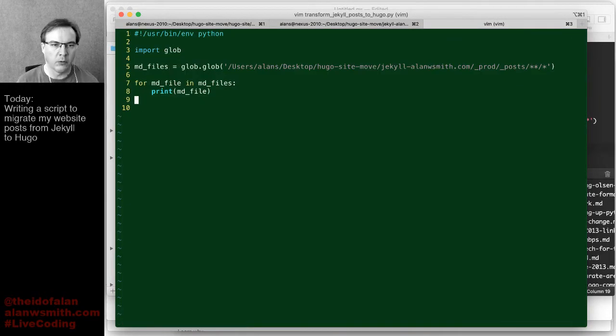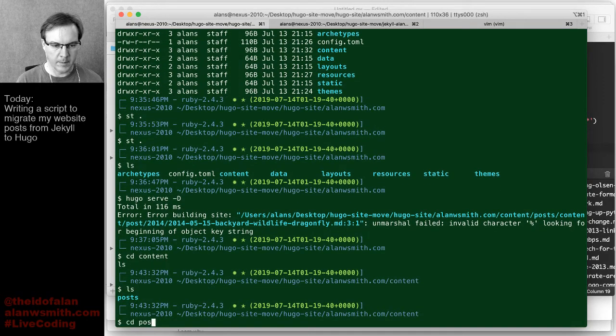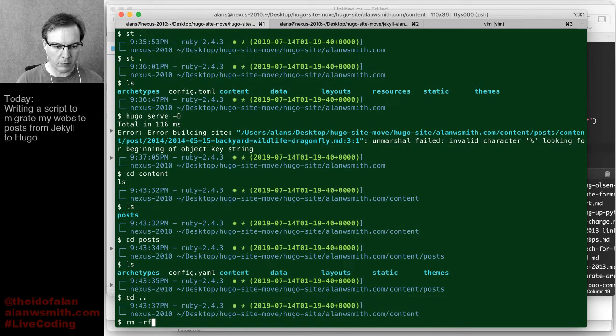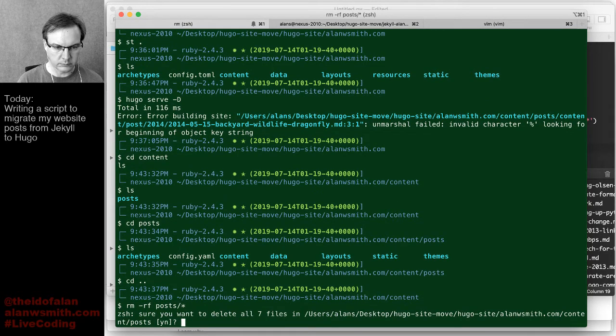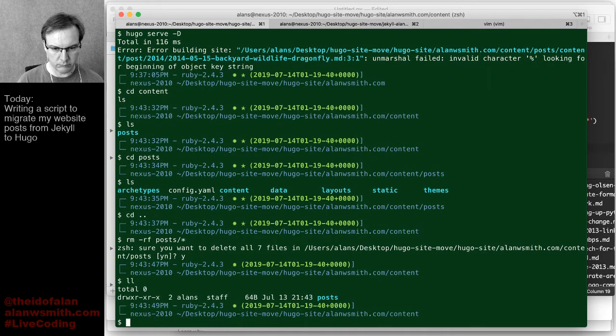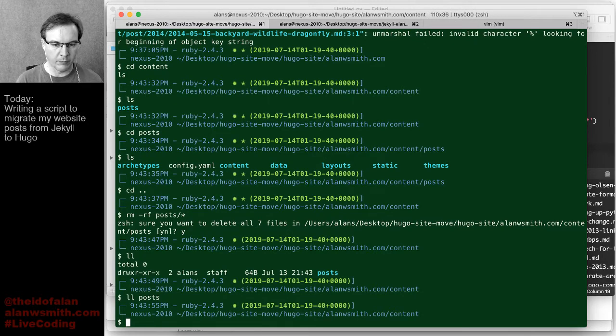So now what we want to do is find out where our output directory is going to be. Content, posts. Actually, I'm going to get rid of everything in posts right now. Actually, post star. Does that work? Post is still there. Cool. But post should be empty, right? Huh. I don't usually do it that way. All I did was keep the post directory so I didn't have to recreate it.